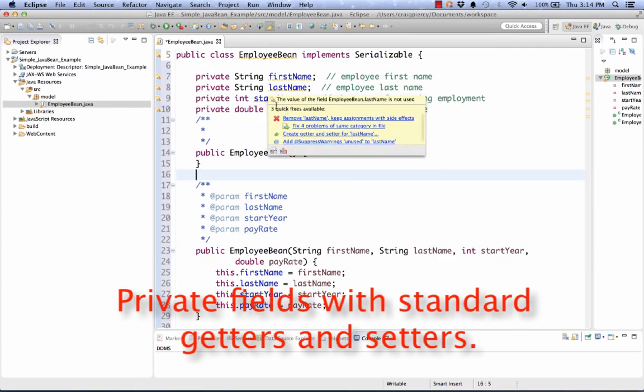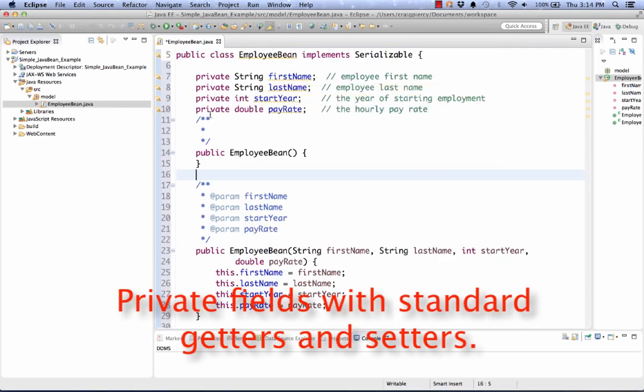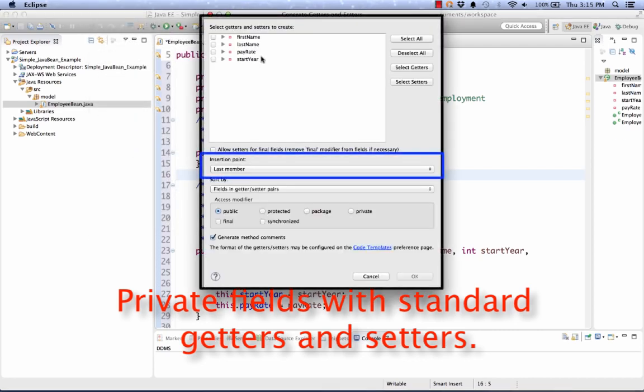The next thing we need to do is add our standardized getters and setters. Again, Eclipse provides an easy feature that allows us to do this. Under the Source menu, select Generate Getters and Setters. Select all of the variables that you want to have a getter and setter for. I'll select all. Determine the insertion point. Where are you going to put it? I'll keep that as last member.